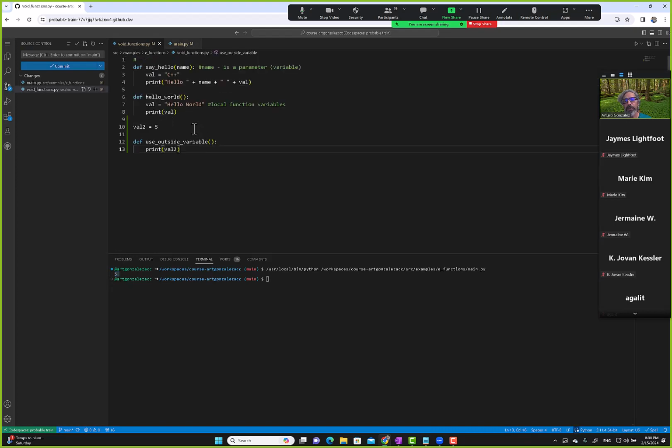So what do we do? We created this variable outside the function, right? So it's not part of hello world. How do we know it's not part of hello world? The indentation, right? So hello world ends here. This one is all the way to the beginning, so it's not part of hello world. It's not part of use outside variable either. It's its own variable, right? And these are actually not good to use, right? They're known as global variables, and I'll show you what's going on in memory for those.